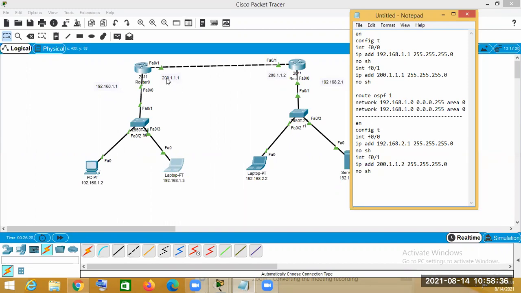and in this case it will be 200.1.1.0. So it will become 200.1.1.0, and the wildcard mask will be the same, that is 0.0.0.255 and area 0. So this we will do what? For the first router, we will copy it and paste it.